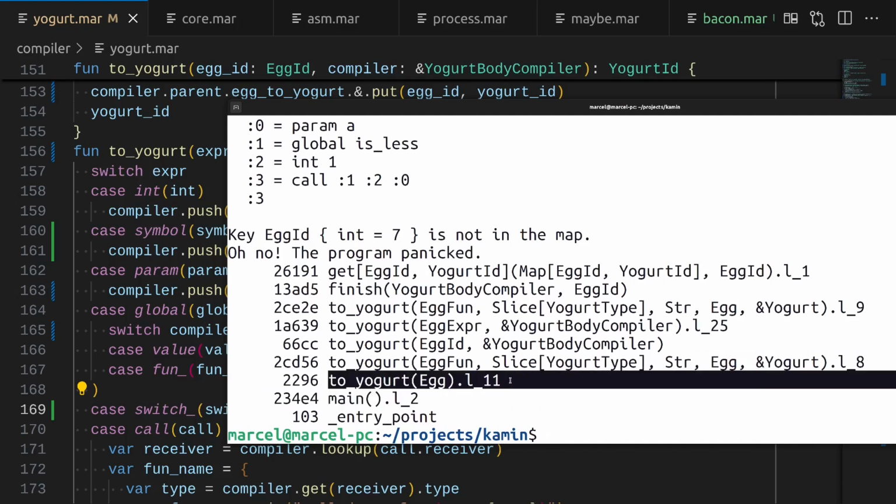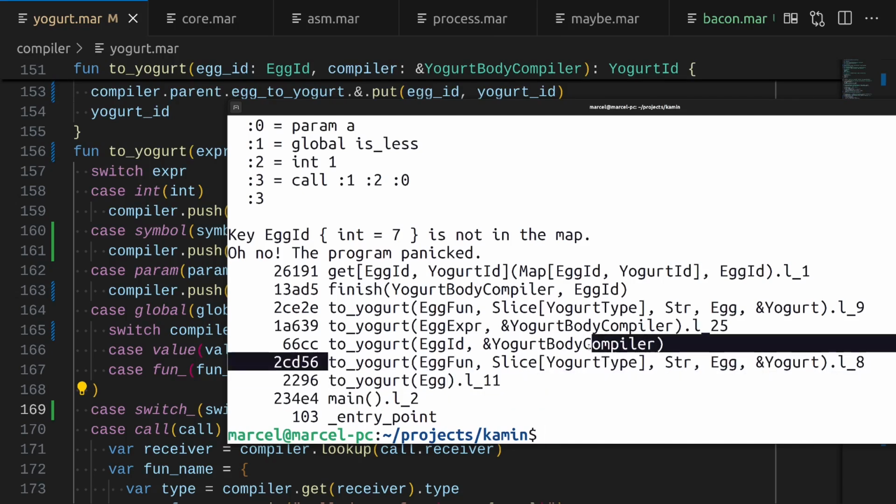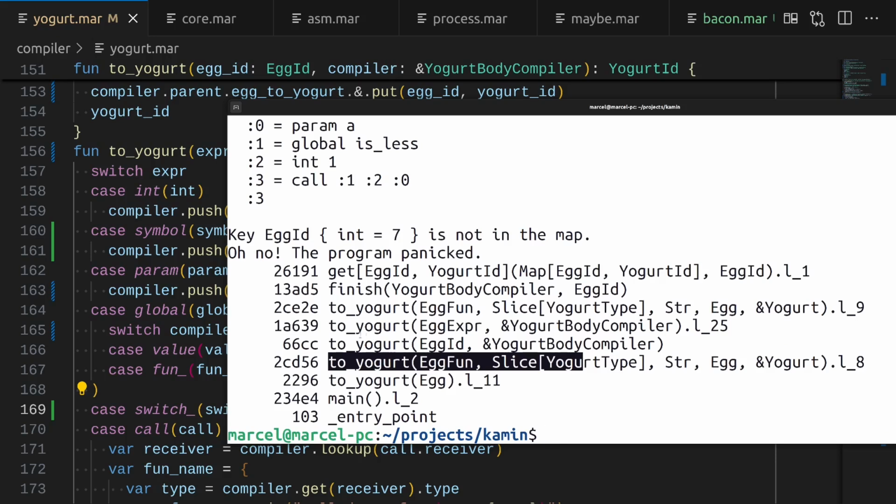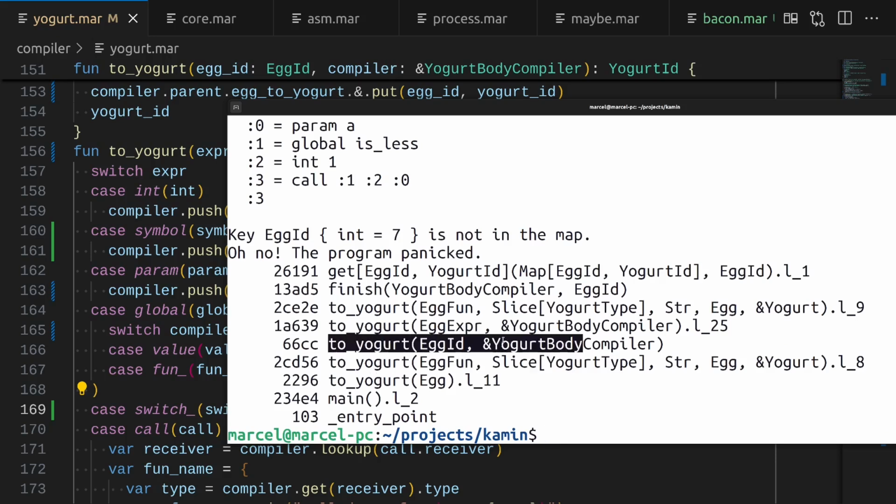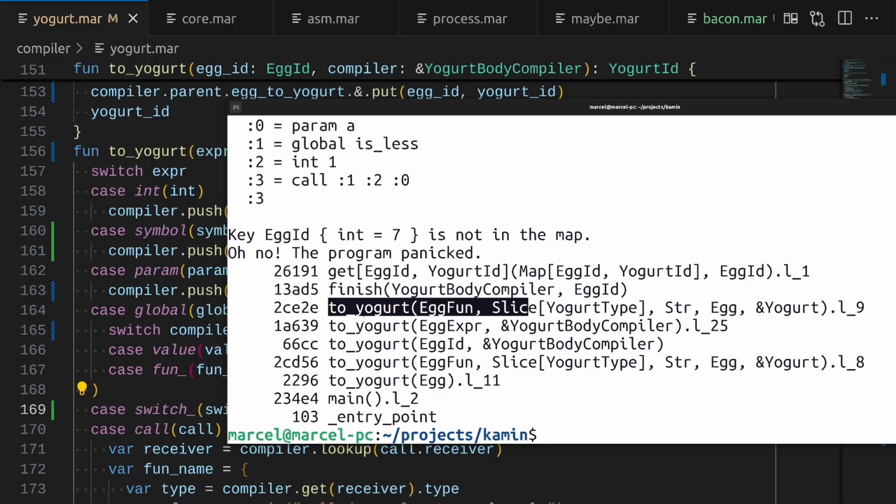Okay, let's see, we convert the egg to yogurt, which means we convert an egg fun to yogurt, sure, the main function, where we convert an egg ID to yogurt and the corresponding egg expression, which at some point is a call to that isLess function. So we convert that. And that compiles everything, including the switch, and then calls finish.